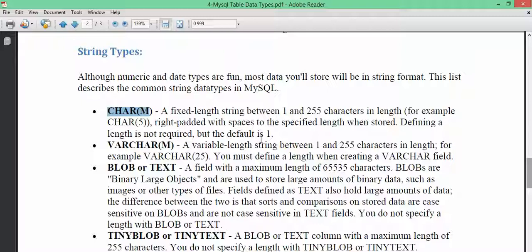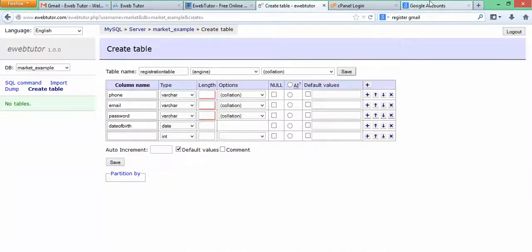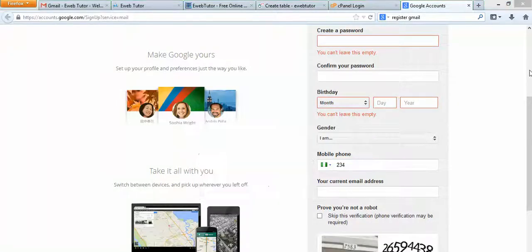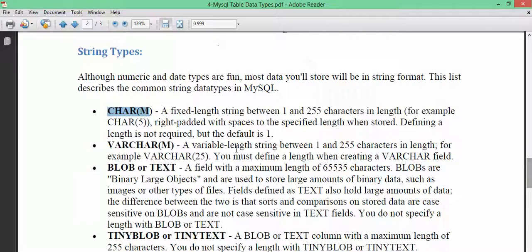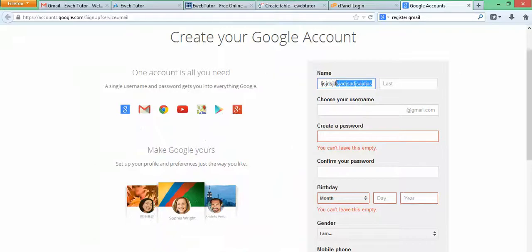So when you say char, what you mean is that whenever you want to get a string from a user, for example, look at the registration form of Google. Here they ask for your name. Your name can be more than 20 characters. Since the string is between the range of 1 to 255, whenever they want to store this data, what you will write is between the range 1 to 255. You understand what I'm trying to say?